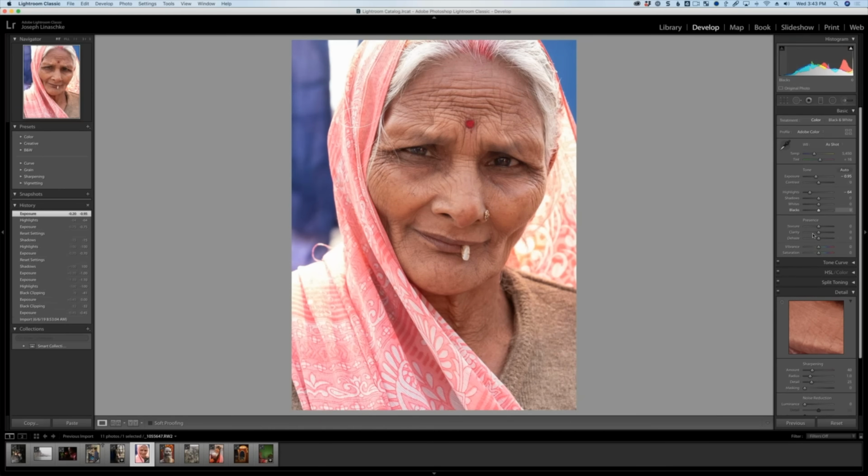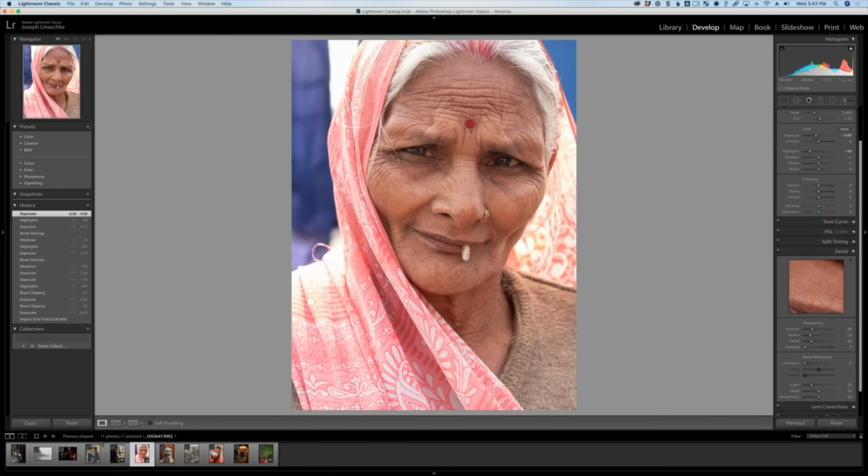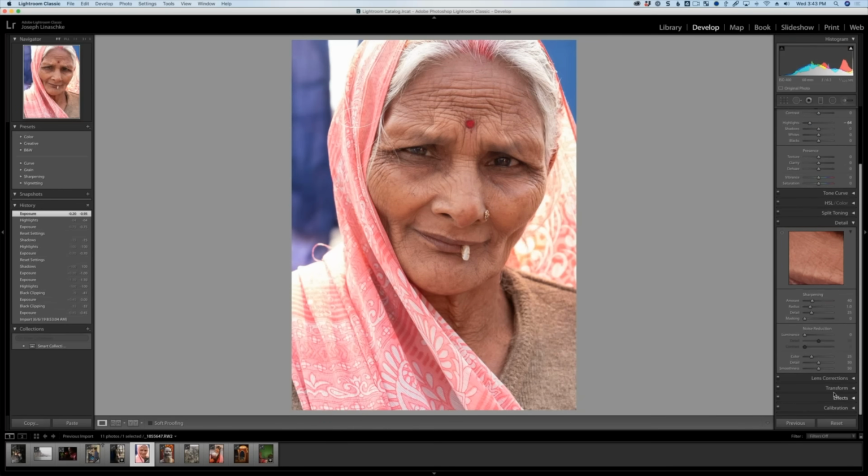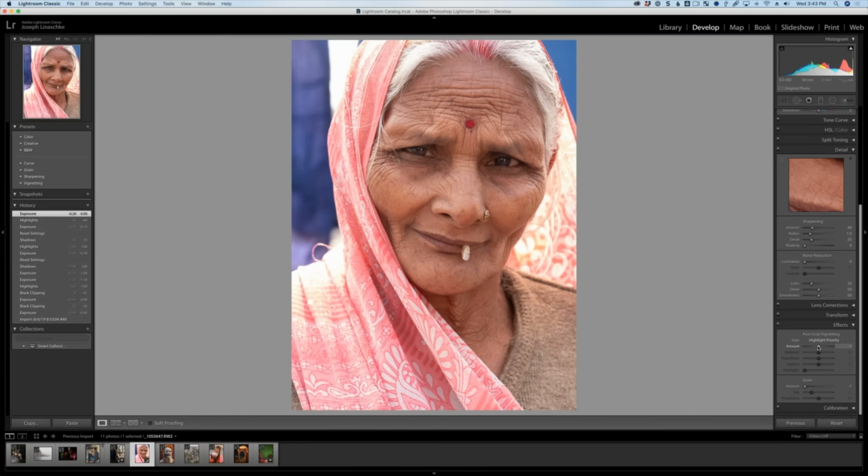Maybe add a little bit of a vignette. If I can remember where vignetting is in here. Oh, I think it's under effects. Here we go. A little vignetting. Add that in there. Okay, so this is cool. This is a good baseline image. This is where I'm going to start.